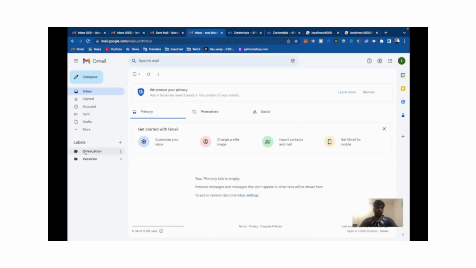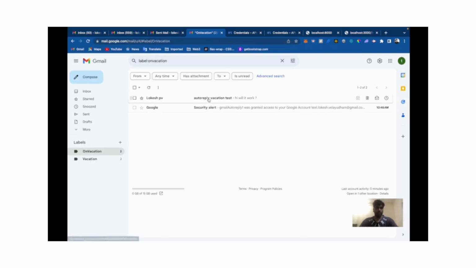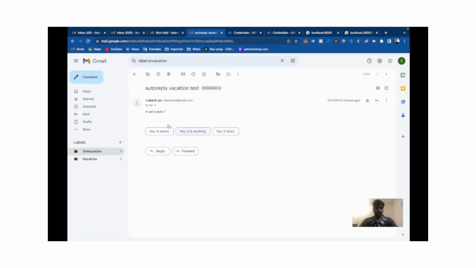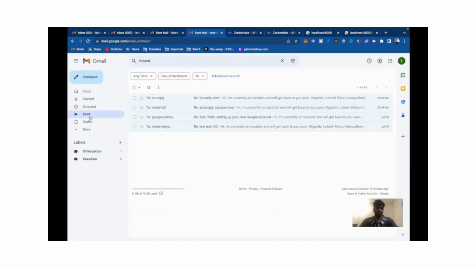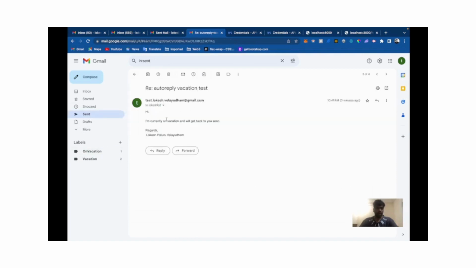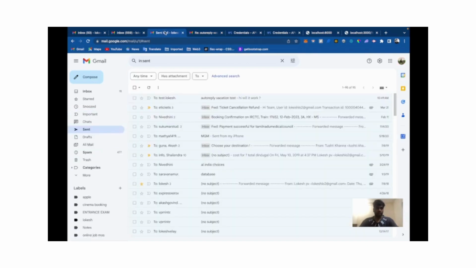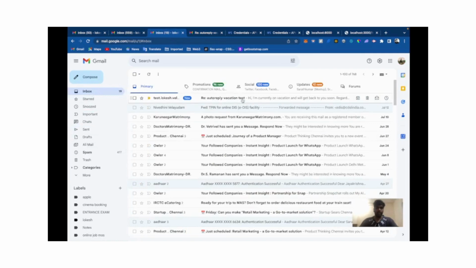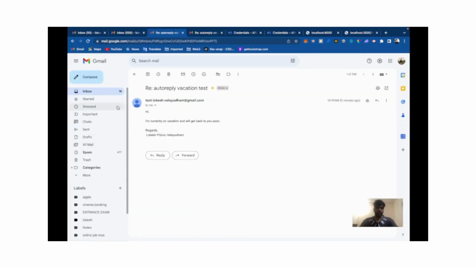Okay, the mail came. It moved to the on vacation folder. If you see that, we have sent a mail, "Hi, will it work?" And it sent a reply: "I am currently on vacation. We'll get back to you soon." Let me check if it came here or not. Inbox. It came. So we accessed the API properly and it's working.